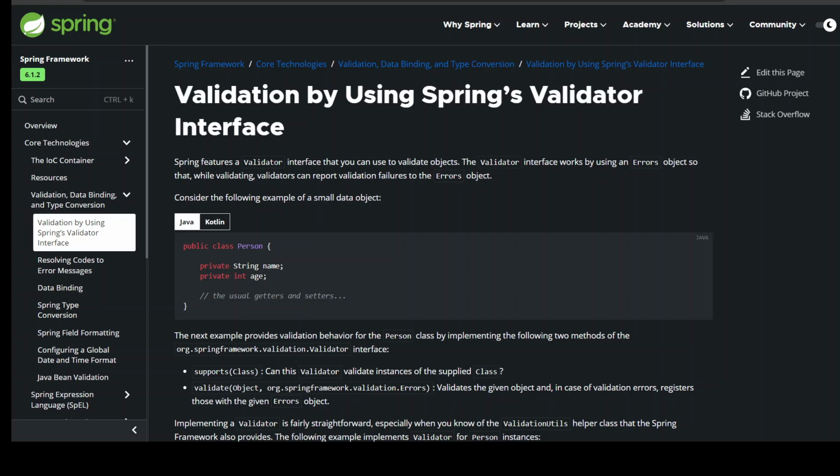Validation by using Spring's Validator interface. Spring features a Validator interface that you can use to validate objects. The Validator interface works by using an Errors object so that, while validating, validators can report validation failures to the Errors object. Consider the following example of a small data object.